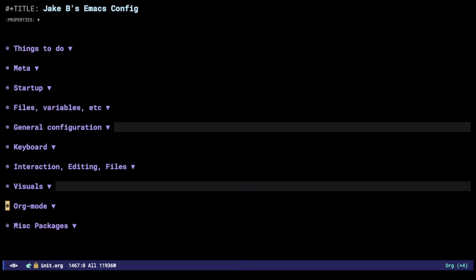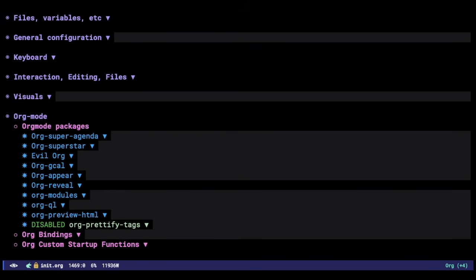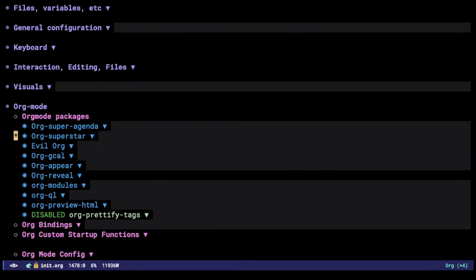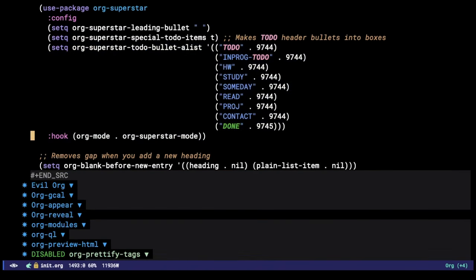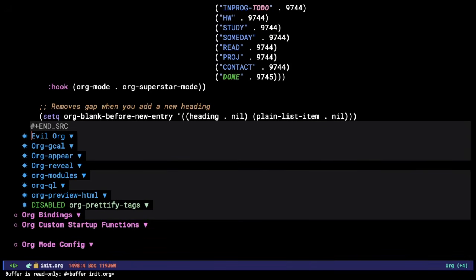Next is the big section, or my most favorite, which is org mode. Now, here are all of the org mode packages I use. I don't think I do anything super amazing in any of these, but I'll just take a quick look through some of them. Org Superstar, I have my bullets configured, so a to-do bullet like this. I'm just going to make this a to-do.